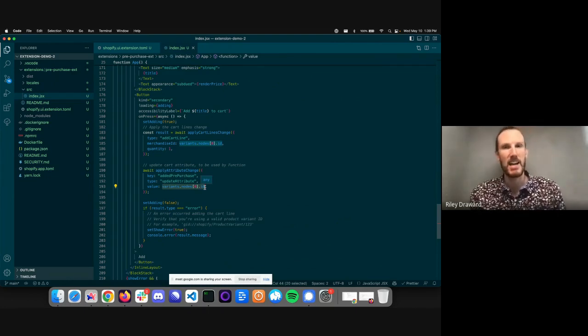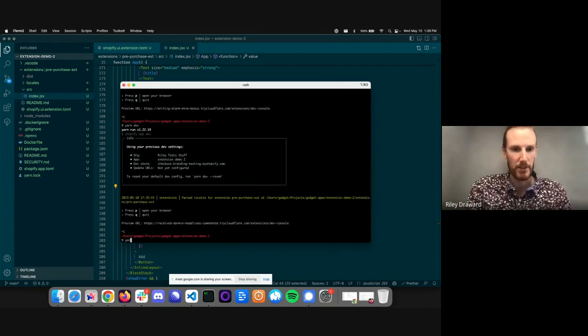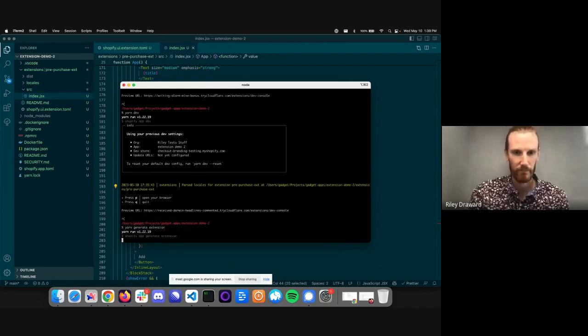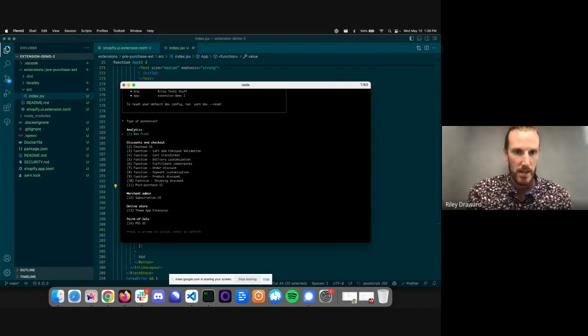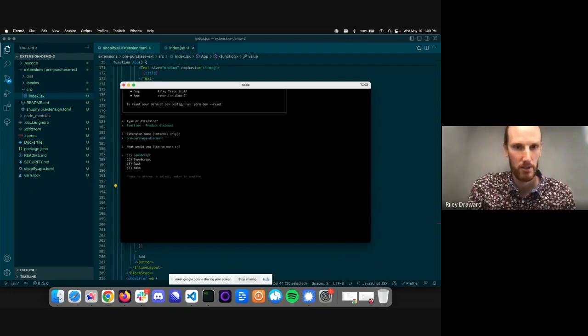So let's go ahead and define our function now. So we're once again going to use our Shopify CLI. I'm just going to stop it from running. I'm going to generate another extension. And in this case, I'm going to do the product discount function, number 9 in our list. Let's call it pre-purchase discount.